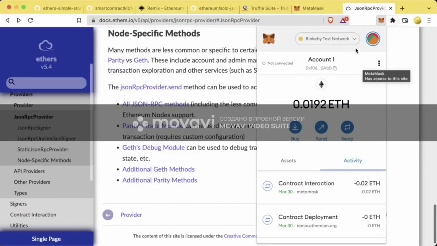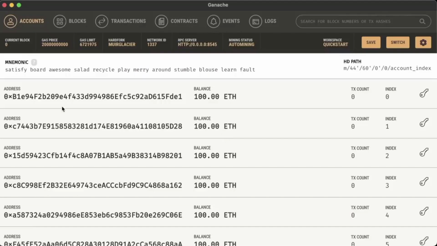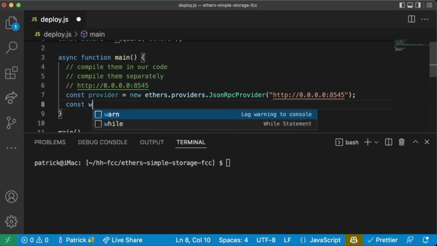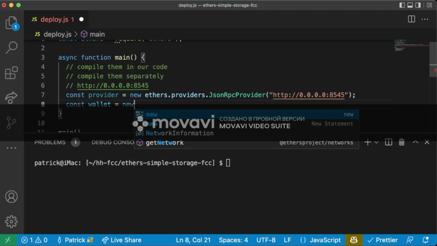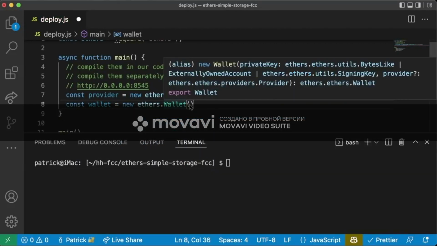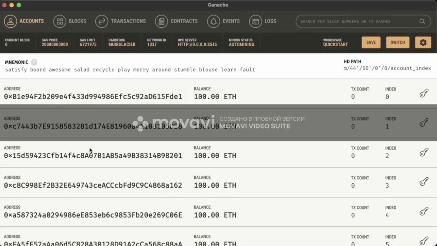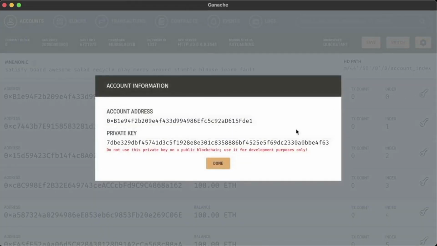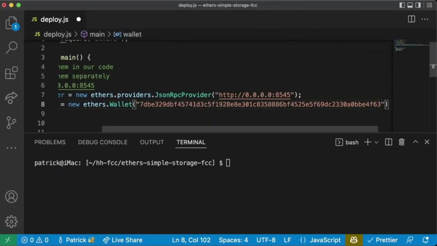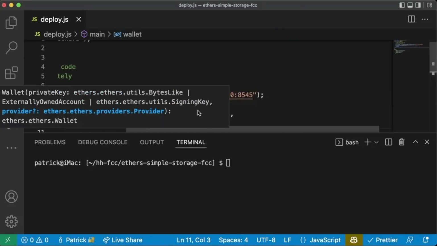Now let's get an actual wallet here with a private key and a balance and everything. We can see all of our wallets and private keys in our Ganache here. So the way to get this set up is we can say const wallet equals new ethers.Wallet. And this Wallet function takes in a couple of input parameters like a private key and a provider. To get a private key, we'll go to Ganache here and just choose one of these private keys. And we're going to paste this right into our code. And then we're going to do comma provider and save that.